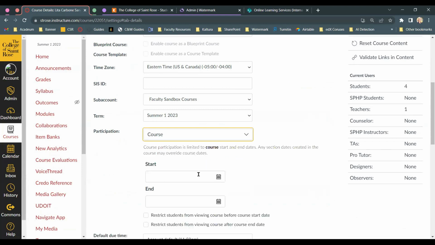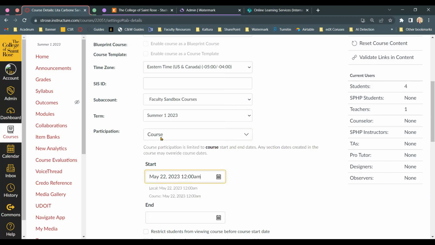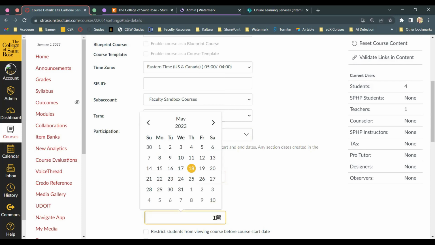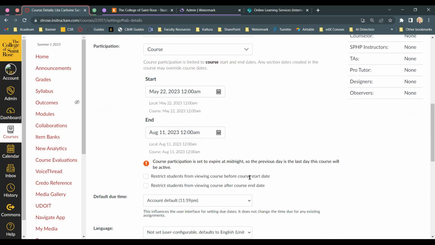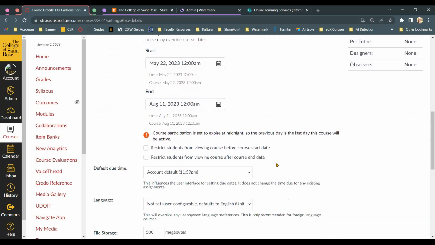So now I can have my course open sooner for students, or I can have it close later in the semester. So here I would add the course dates. And let's say that this course runs throughout the summer. Okay. And I'm going to select these options so that way students don't have access to the course before or after the course has started or ended.